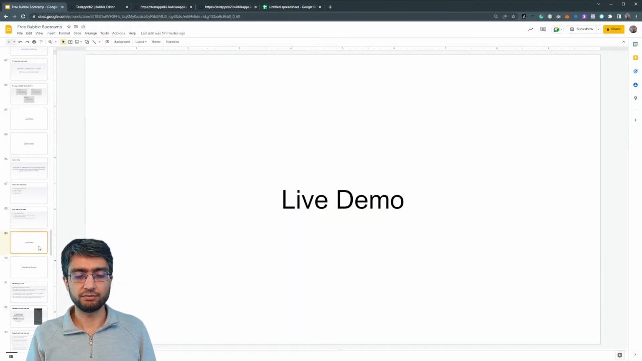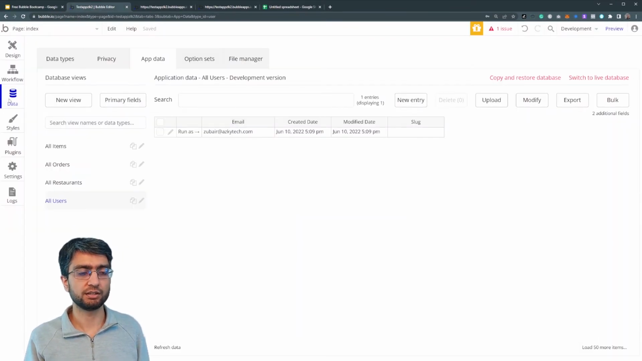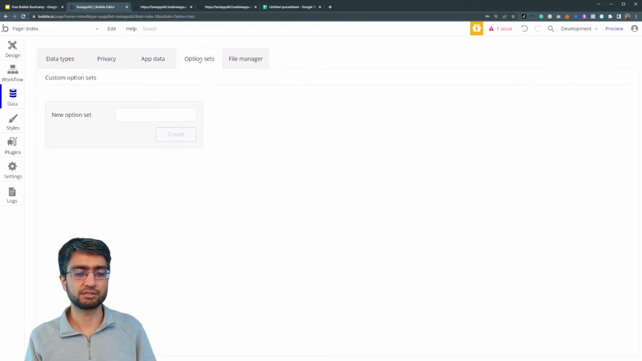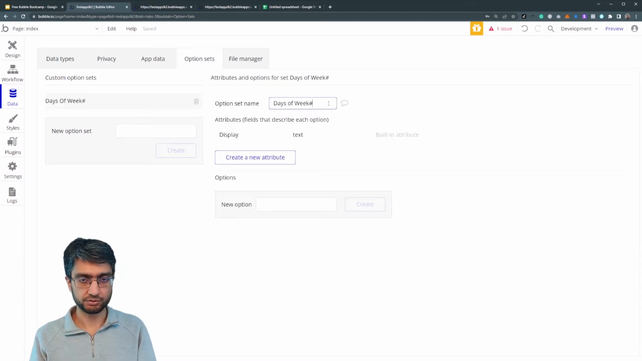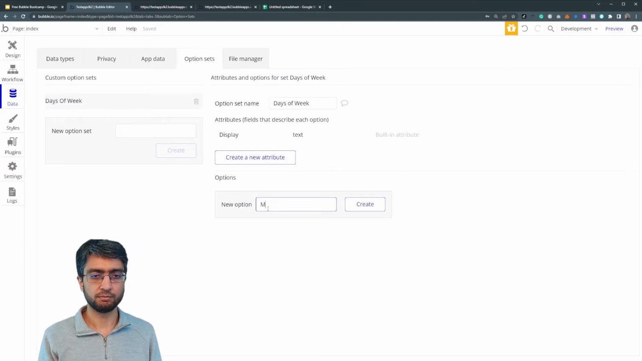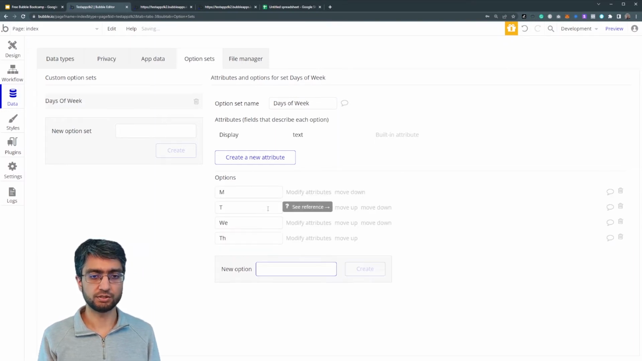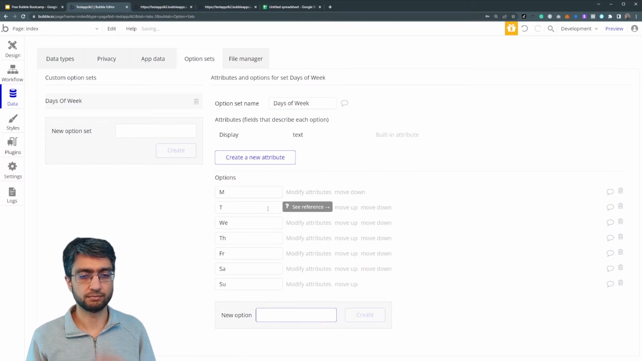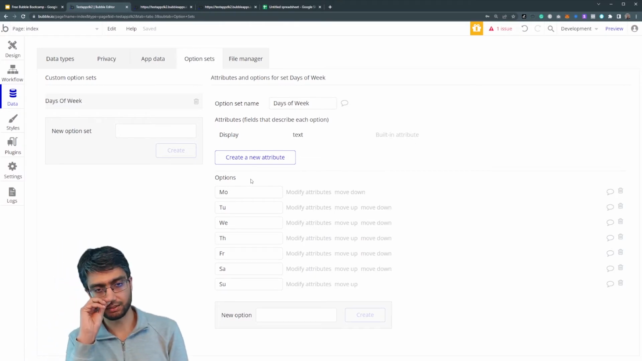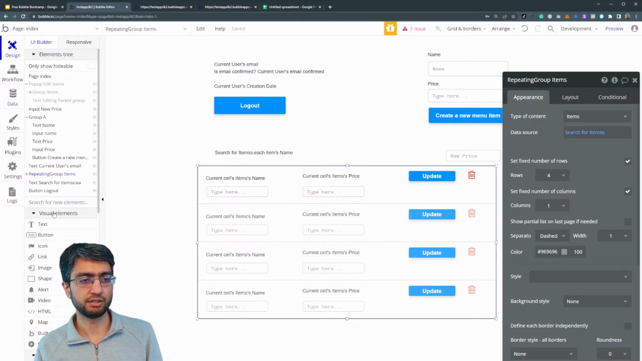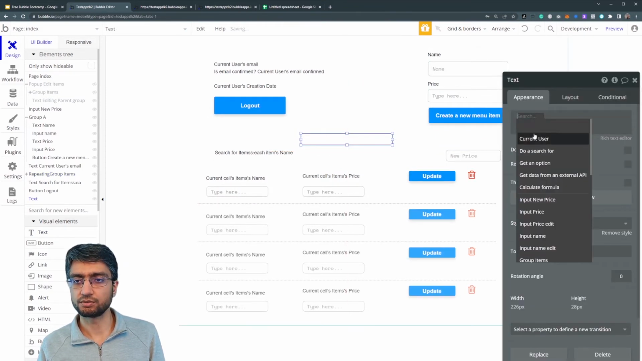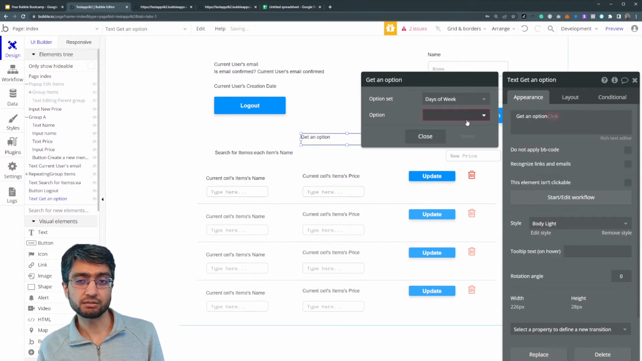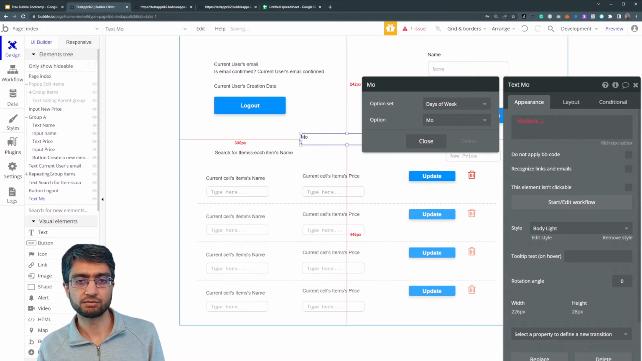So let's look at a bit of a live demo, to see where they are. In the data tab, we have the option sets tab. We can create days of week. Okay, and we can add Monday, Tuesday, Wednesday, Thursday, Friday, Saturday, Sunday. We can display these fixed static data in the table. Now we can refer to this in our text element or anywhere in the app, to be honest. Insert, get an option, days of week, Monday. So it's just a different option.